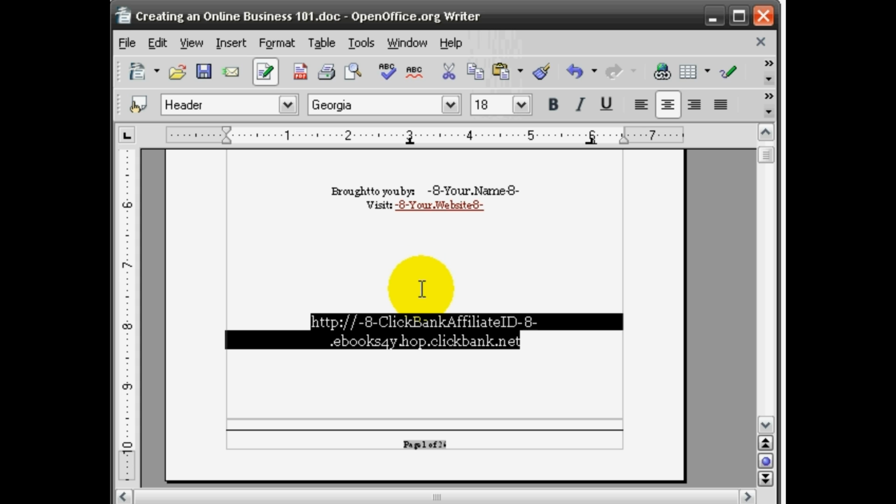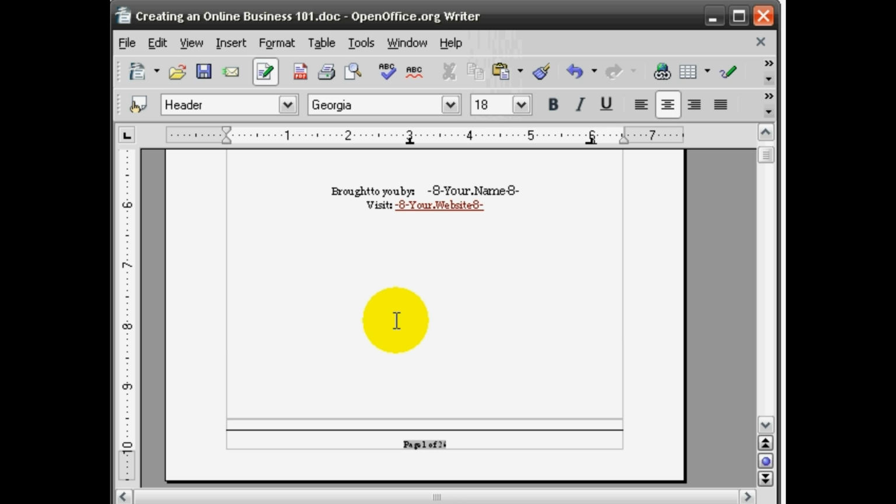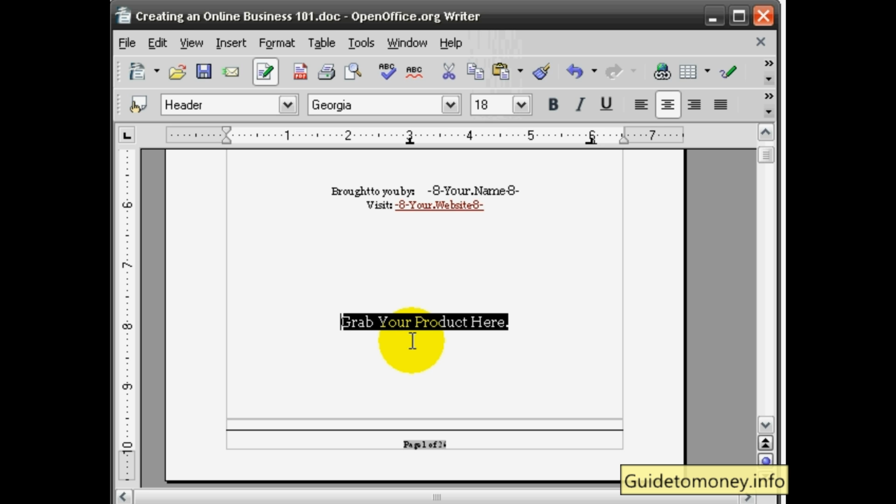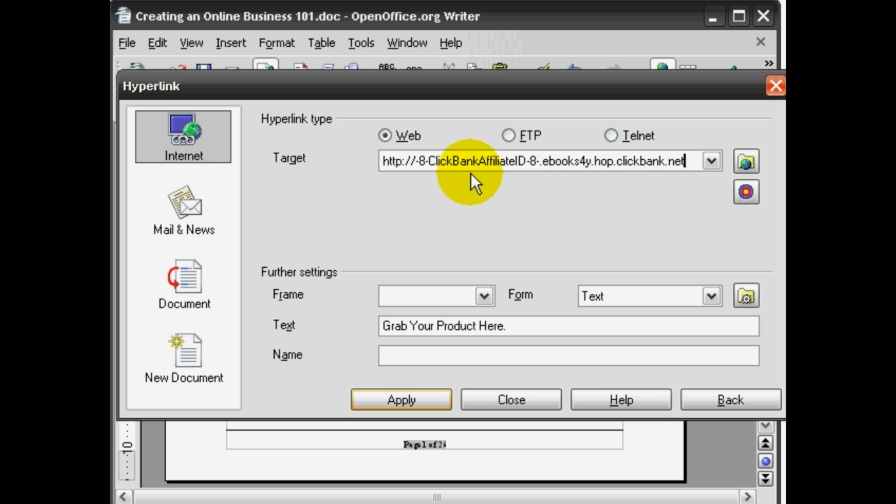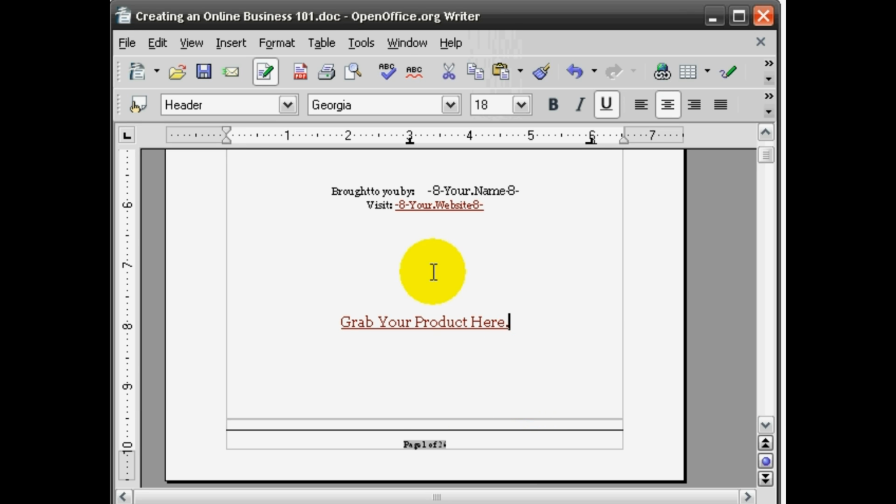Now, the thing you want to do is probably cloak it. So let's say, for example, that you have a keyword and you want to say something like, grab your product here, just so that when people are reading the report, you want to protect your affiliates. You don't want them to have their affiliate commission stolen. So what you want to do is hide the link. What you do is hyperlink this, highlight it, click on hyperlink, and then make the target go here. Click on apply, click close, and there we go.